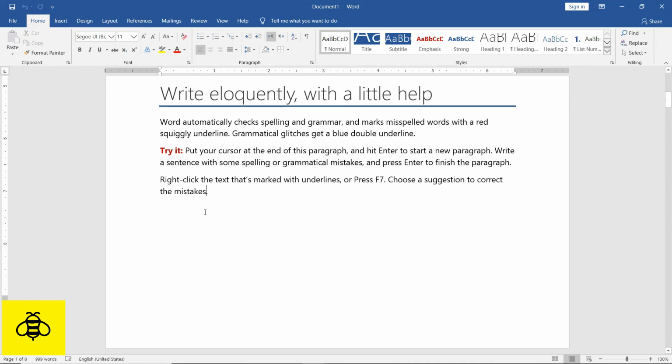Number 4, and the last one, highlighting a paragraph. Again, place your mouse next to the paragraph you want to highlight and double click. As you can see, the whole paragraph is highlighted.